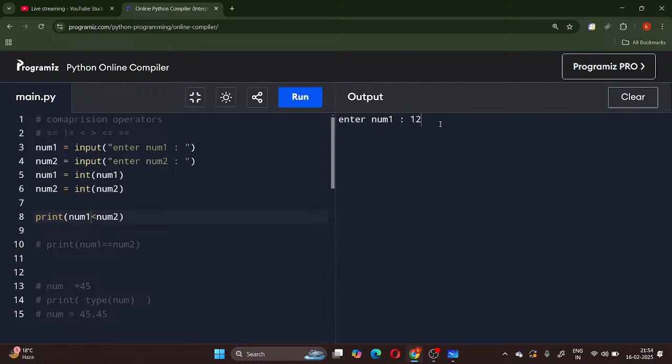So now we are saying that the first number is 12 and the second number is 15, and the answer is coming out as true because obviously num1 is less than num2. So the statement that we have made is absolutely correct. Now again let us run it, and this time let us pass some bigger number to num1 and some smaller number to num2, and this time the answer is coming out as false because num1 is not less than num2, right?